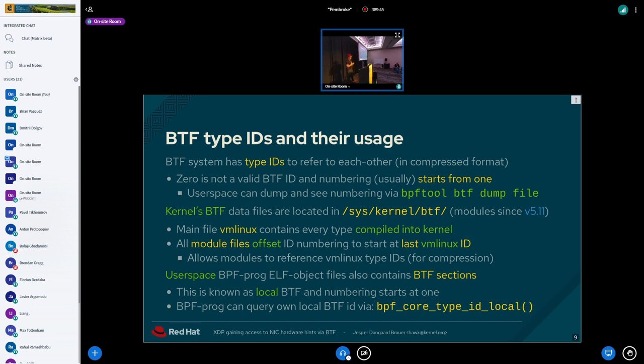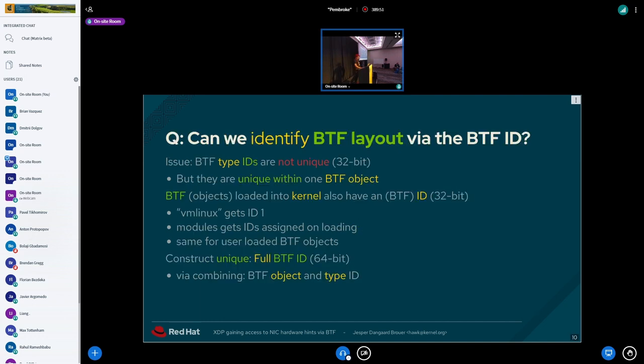And then user space can also have BTF sections, and this is known as local BTF, and there's another helper function that you can use to extract the local ID, and the numbering will start from one. So the question is if we can use these IDs to identify the layout of the BTF.